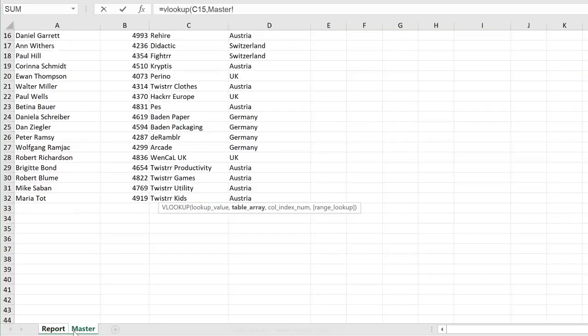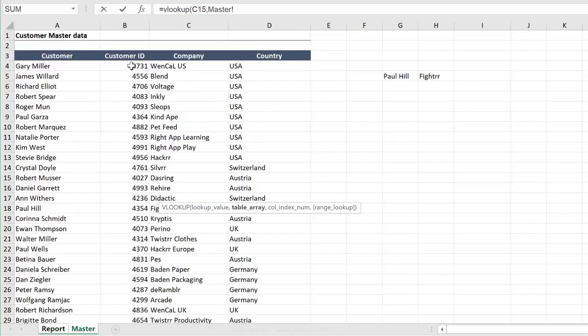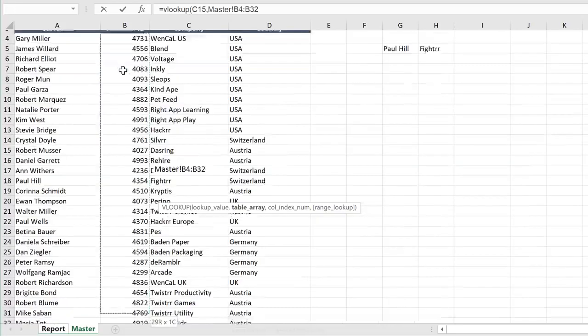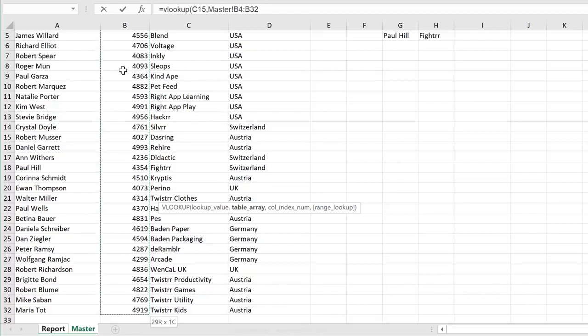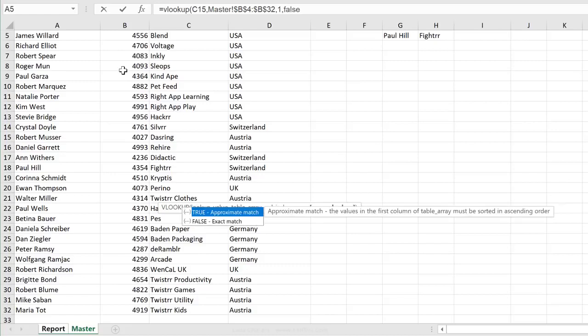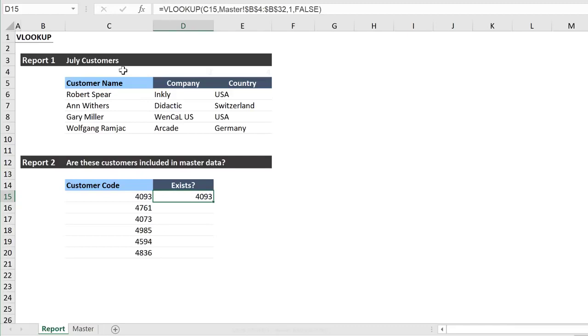Table array, what is it now? Well, I only want to know if this customer ID exists, so it's actually enough if I just highlight the values in this column. I have to fix it. Then the next argument is, what should it return? I'm going to put a 1. So basically, if it does find it, it returns its own value. And I'm also going to go with FALSE because my data might not be sorted. So let's push this down, and I can see that these exist and this one doesn't exist.